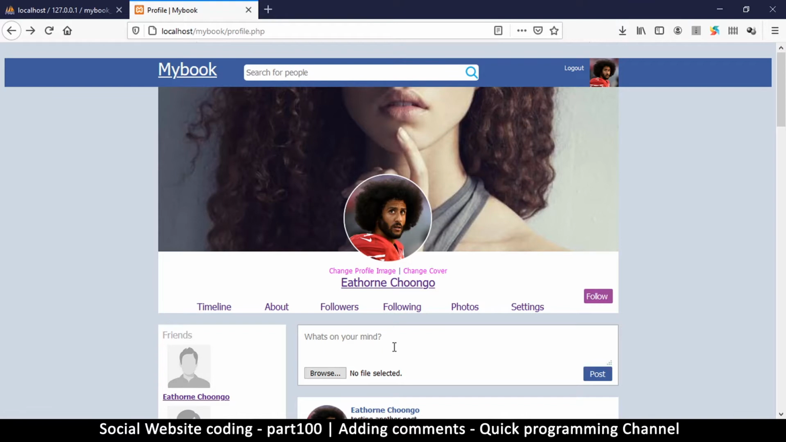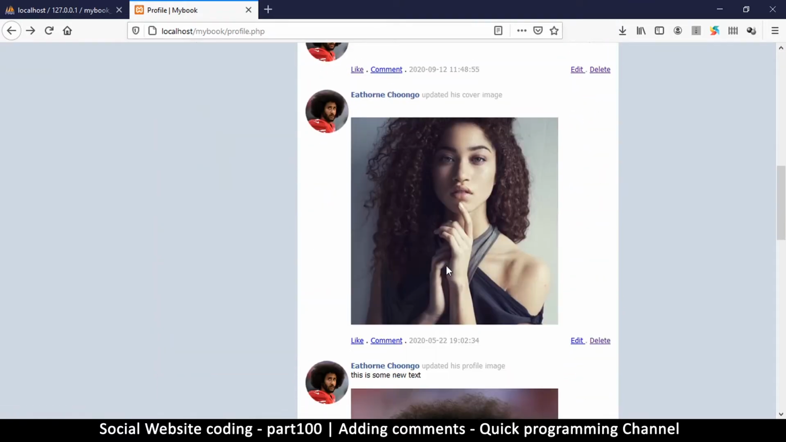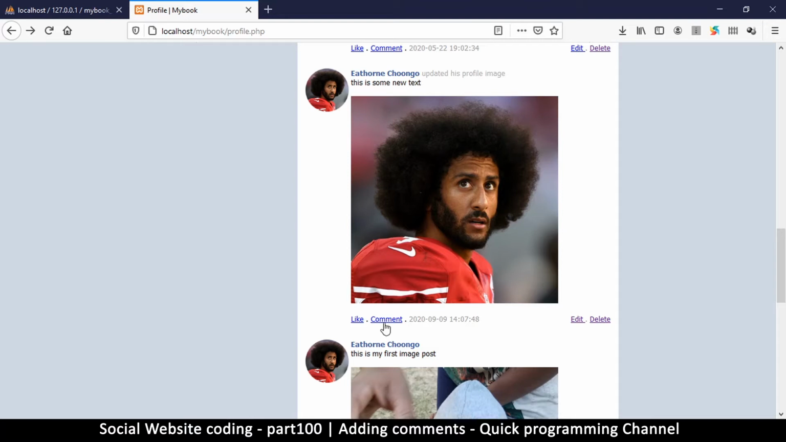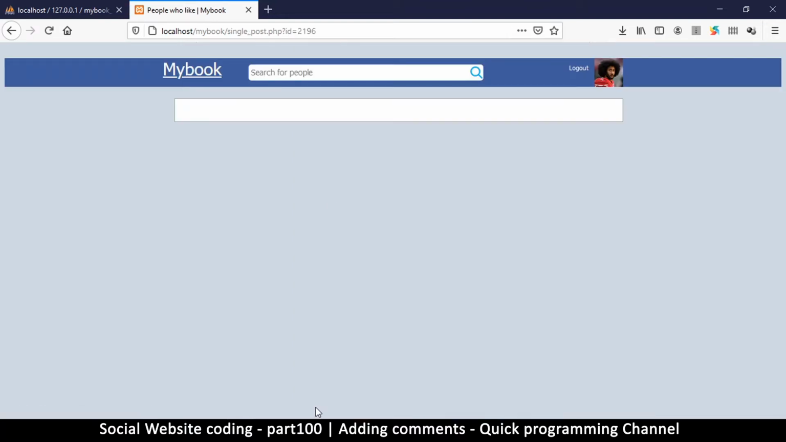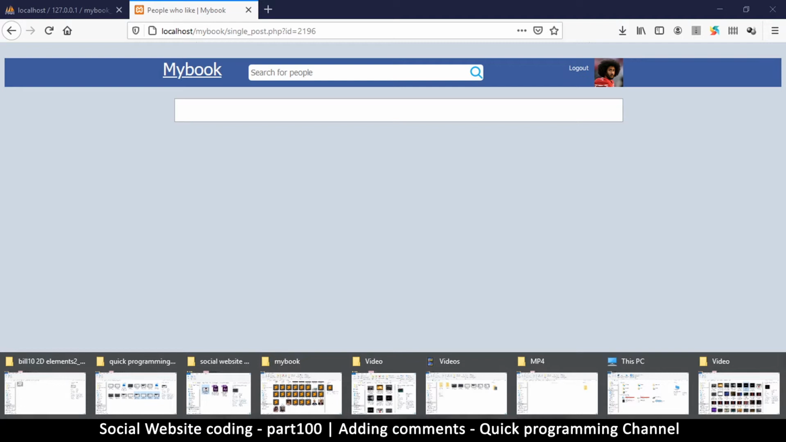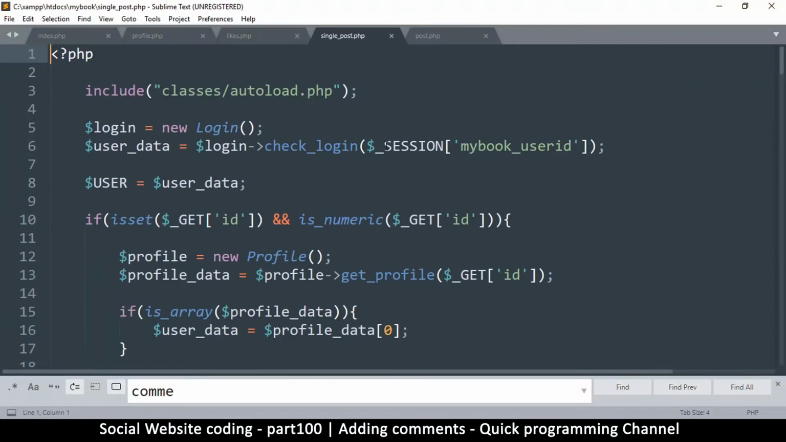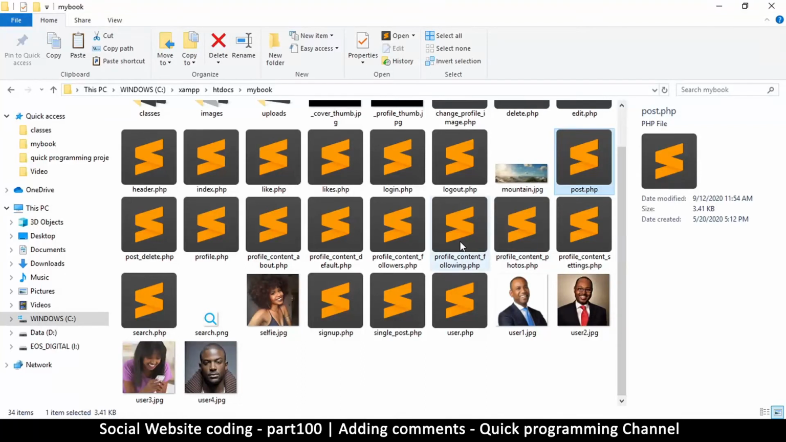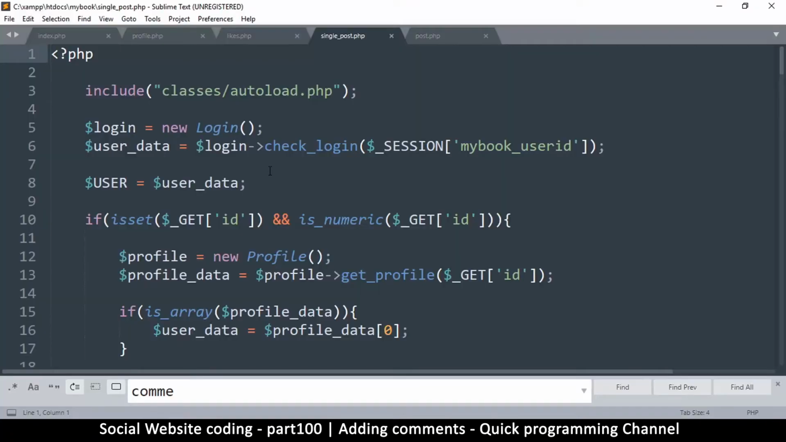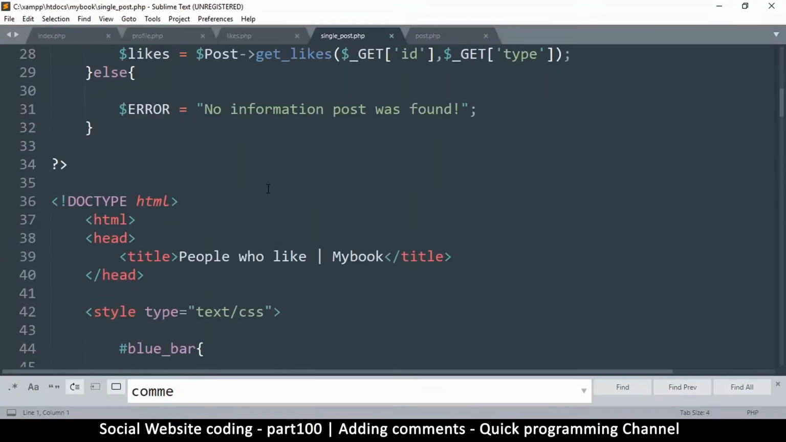So let me go back here and click on comment, but let's try and use this one that has an image so that we can see how things turn out. Okay, so let me go back here, and we're going to go to single_post.php. Now at this point we want to copy what we did on the default page, profile content default. But instead of copying, maybe let's do it from scratch so that we can get some exercise there.